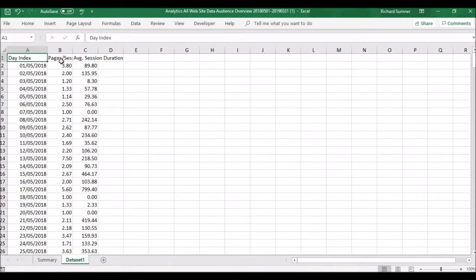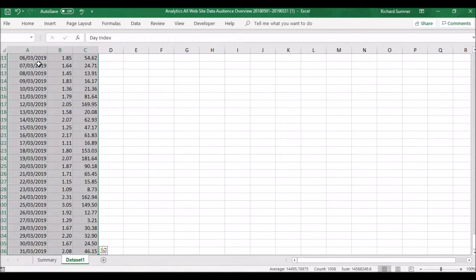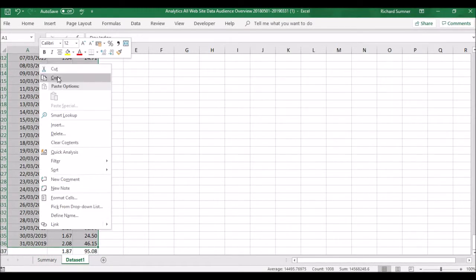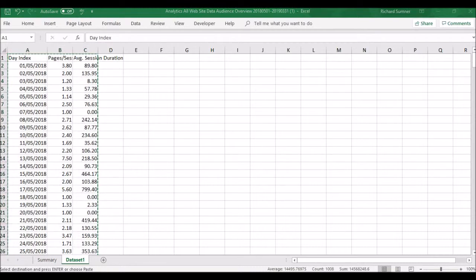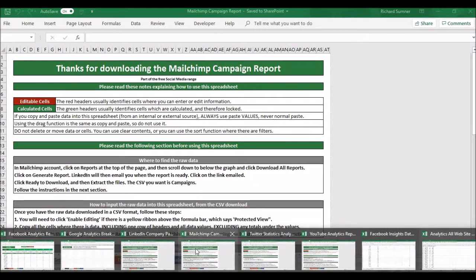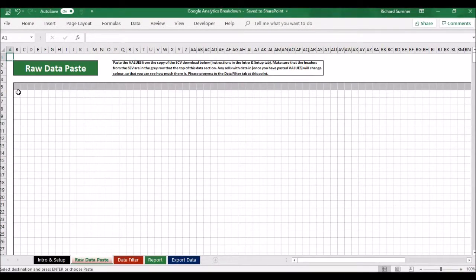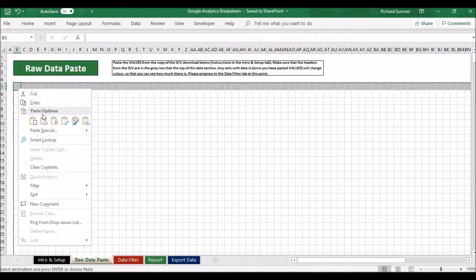This isn't the first one that I had, but it doesn't matter, you can do them in any order. Again, get the header along with the dates for this one. Scroll down, exclude the totals, edit, copy. There we go. Paste values.